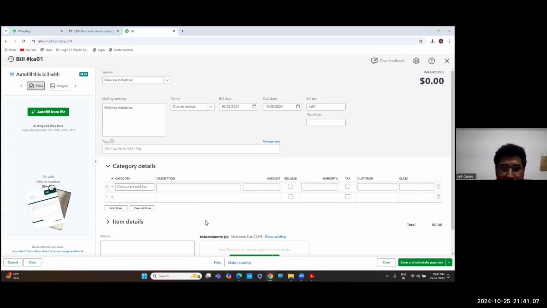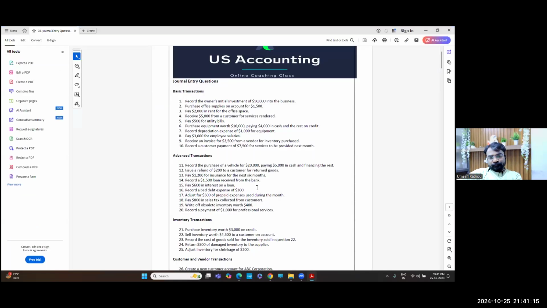So can I keep computers and equipment? Yeah, you have to take a computer equipment, right? 1,000.